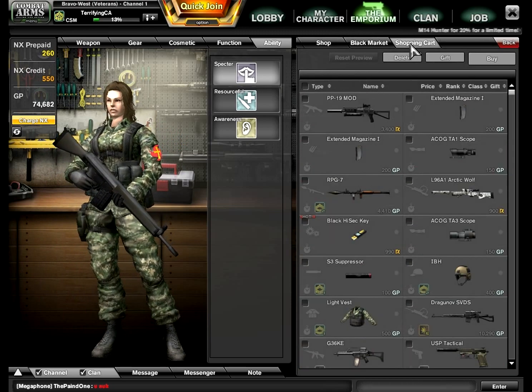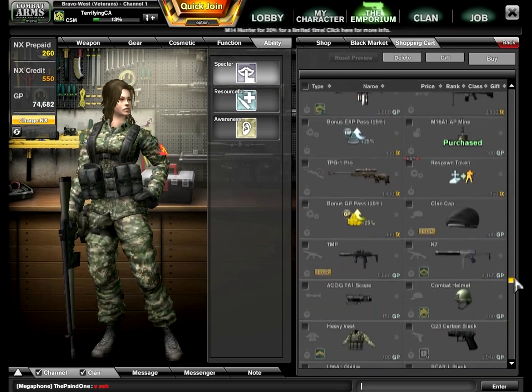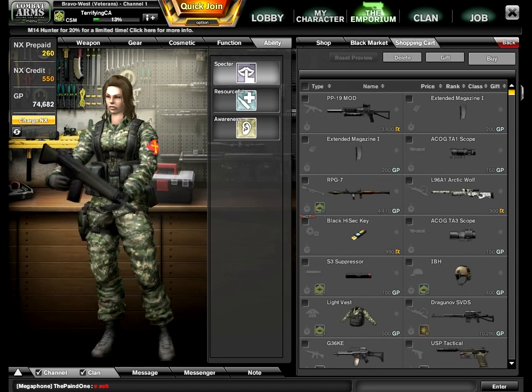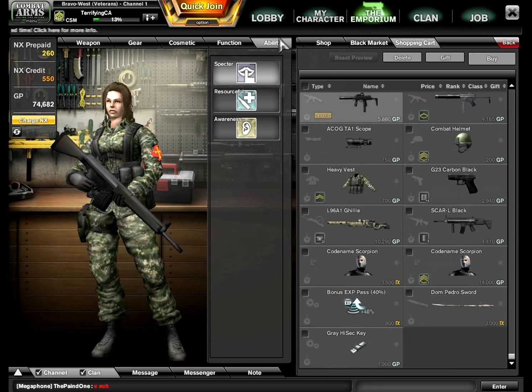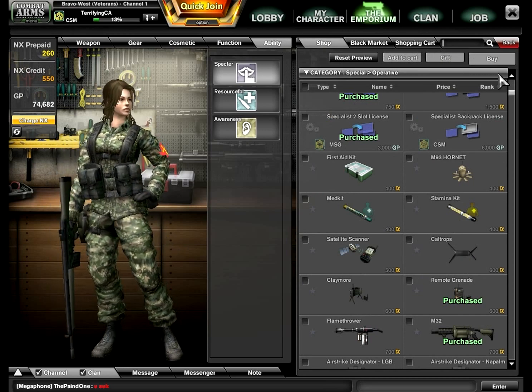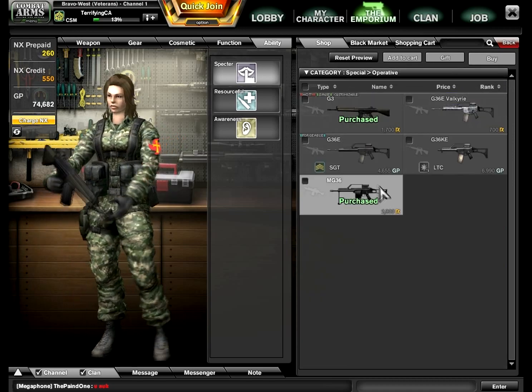Now the shopping cart. The shopping cart is the items, like all the weapons or gear that you have. So in case you don't want to search it up, you can just search it up here. And there's also a search bar right over here, which you can type something in. For example, I'll just type in G3, and you can see it puts in all the weapons with a G3 in it.